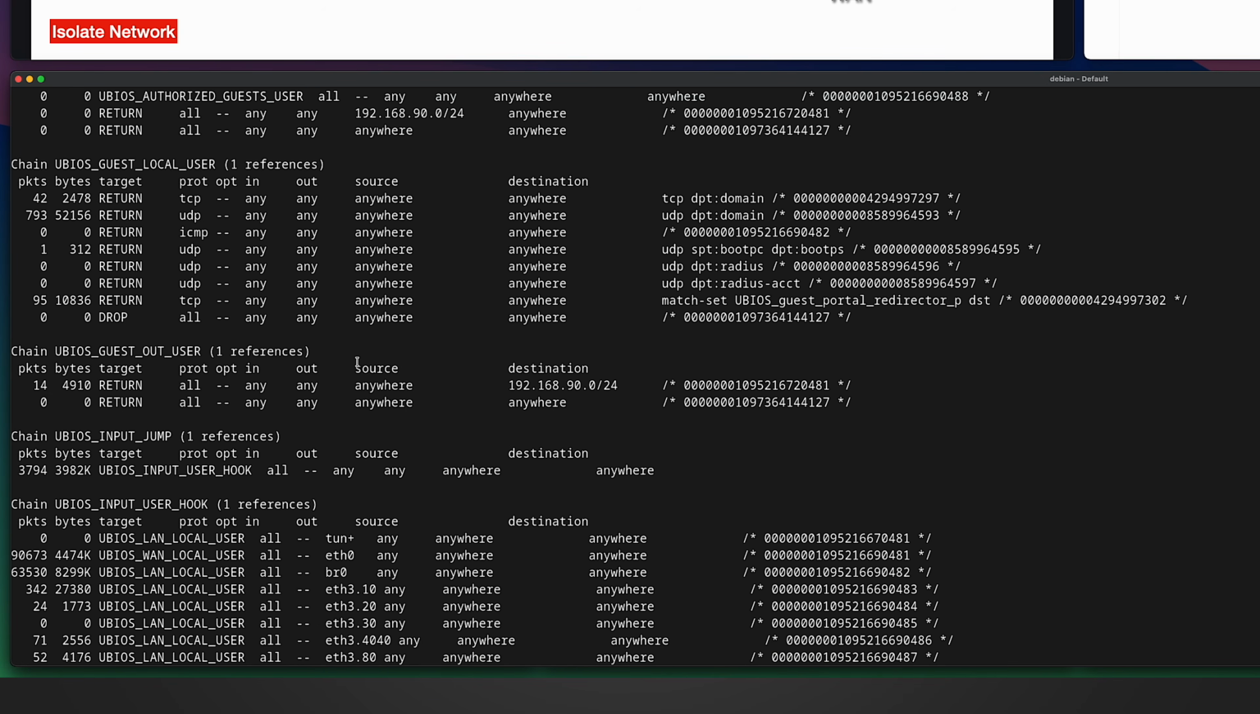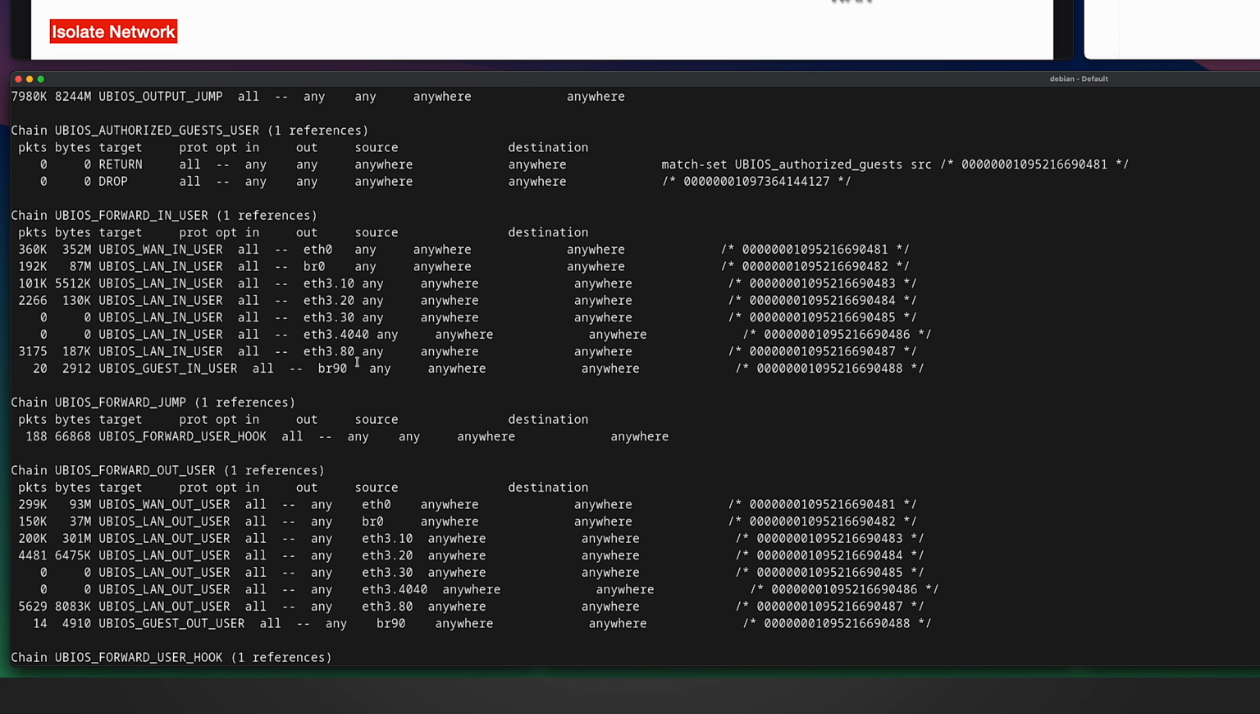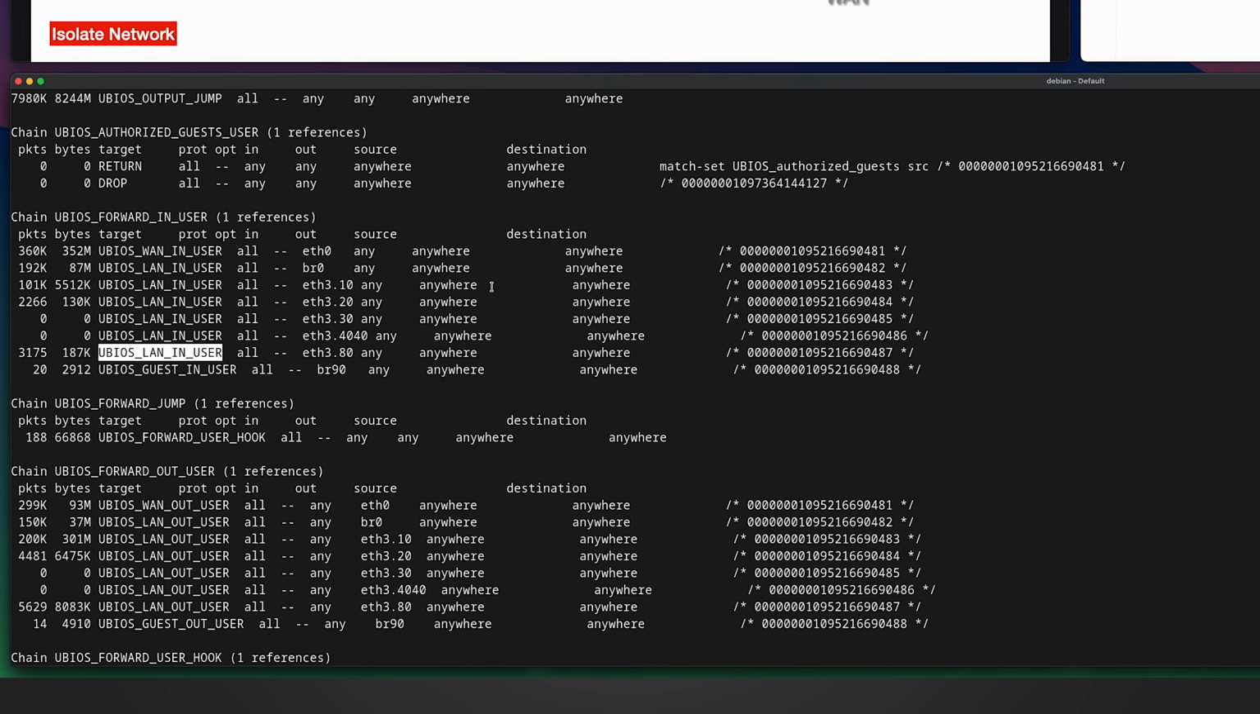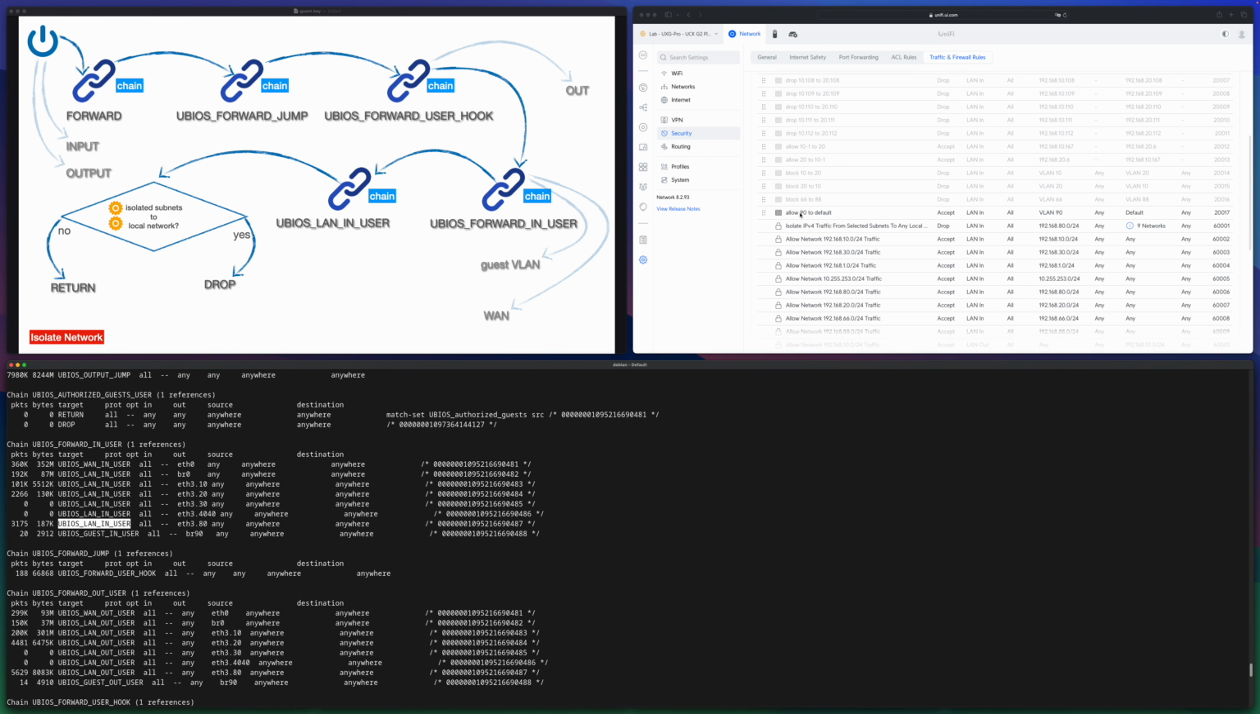If we find the forward in user chain, theoretically, just by looking into this forward in user chain, yes, you have a new rule in the LAN in user chain, but none of the LAN in user chains here has the bridge 90 as the interface, which means theoretically this firewall rule will never be effective to VLAN 90. We can test it out.